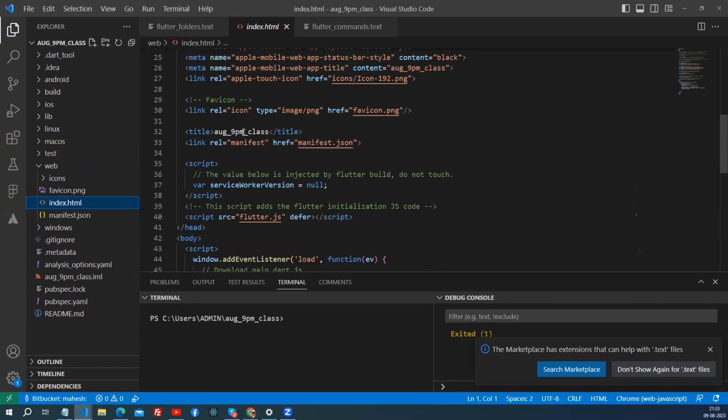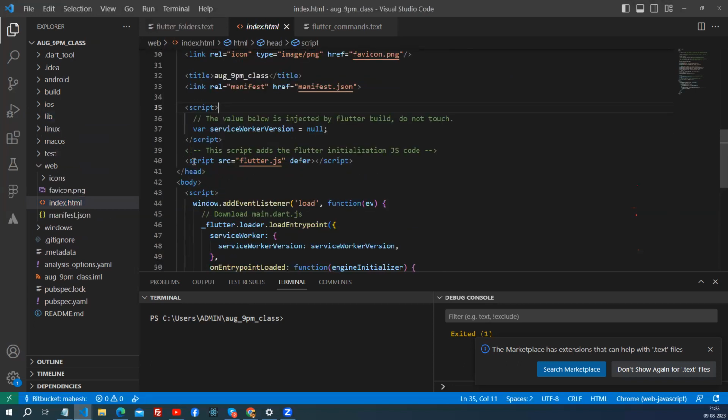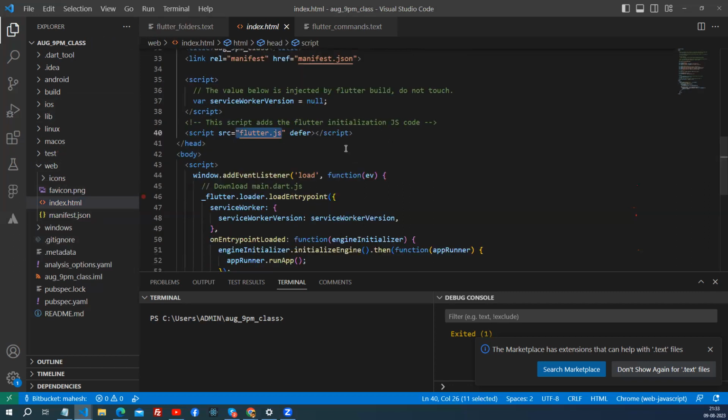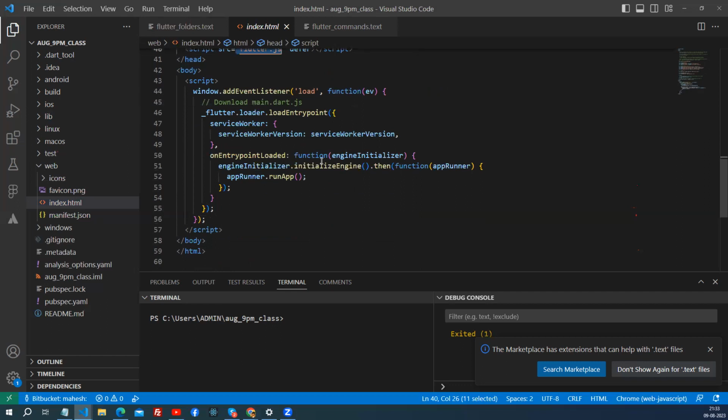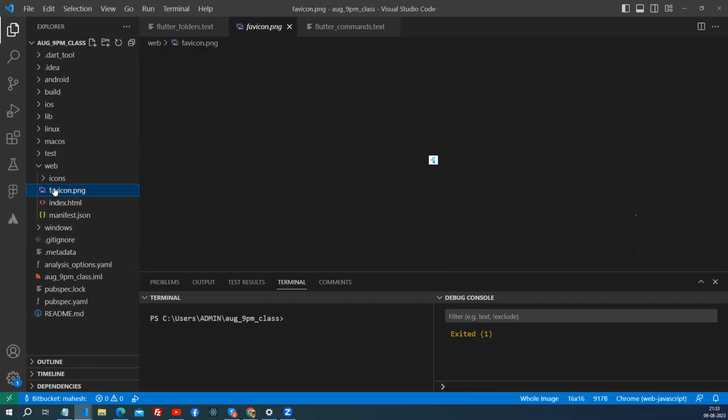This is the title of our class. So this is a PDF and icon. So this is a Flutter. Automatically the src and flutter.js files are created. We'll write code in the lib folder, but web related code is automatically generated, and through the index.html, the page will load. So web related stuff is all in the web folder.